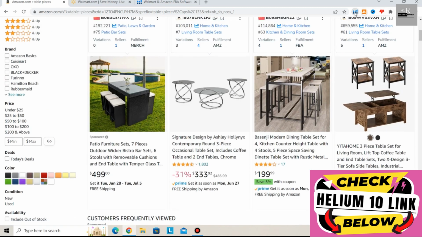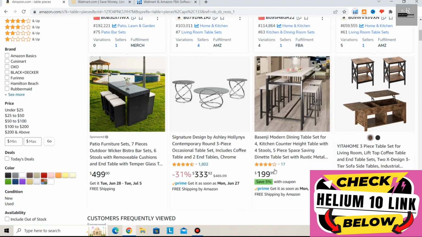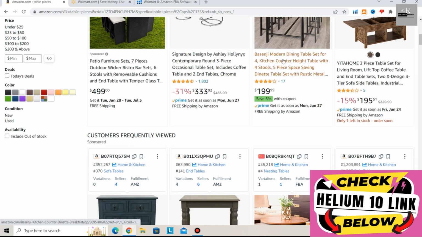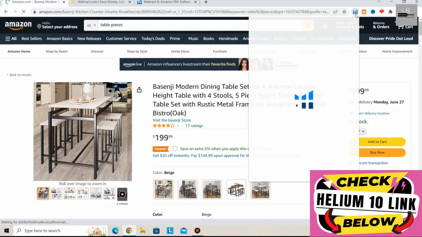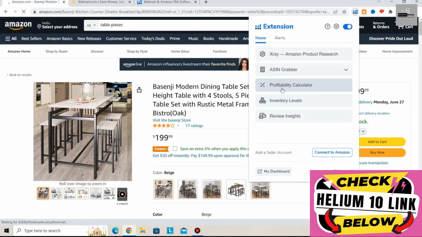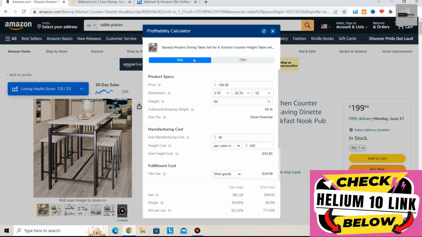Let's go ahead and go to the next tool here, which is the profitability calculator. So what we're going to want to do, let's go ahead and just select a listing. Let's go ahead and click on this one. And now we're going to be able to calculate what their margins are. So let's click on this again over here, click on profitability calculator. And now it's going to really break everything down in terms of all the costs and fees that are associated with selling a product similar to this nature on Amazon.